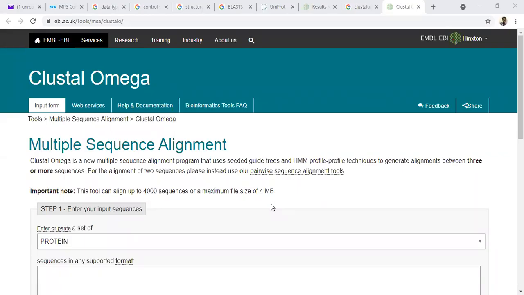Bismillahirrahmanirrahim. In the last lecture, we discussed multiple sequence alignment, different dynamic programming alignments, and pairwise sequence alignment. So now we will try to run Clustal Omega and have a look.